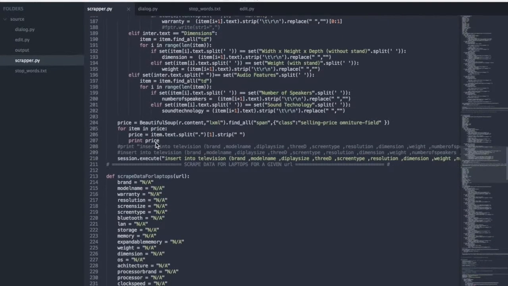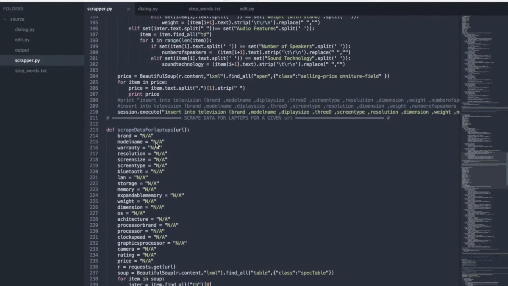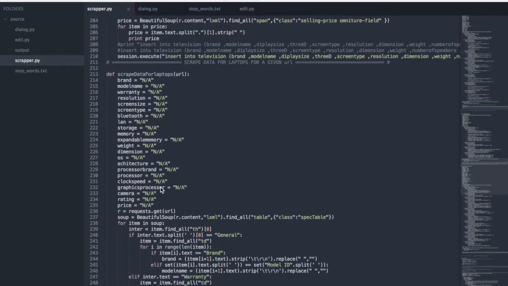Let's see an example where, in scraping data for laptops, we have used Beautiful Soup. Here we are passing r.content, meaning the response object that is returned for the URL, and Beautiful Soup will extract the properties of the product from the scraped HTML pages.